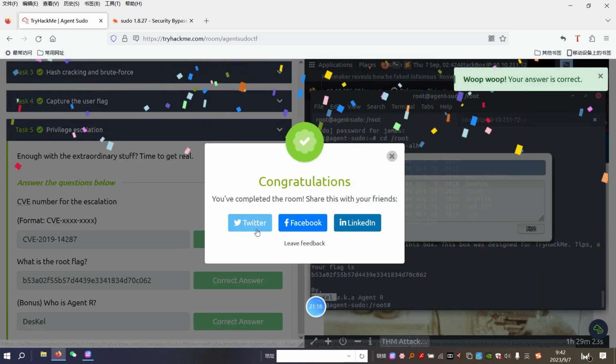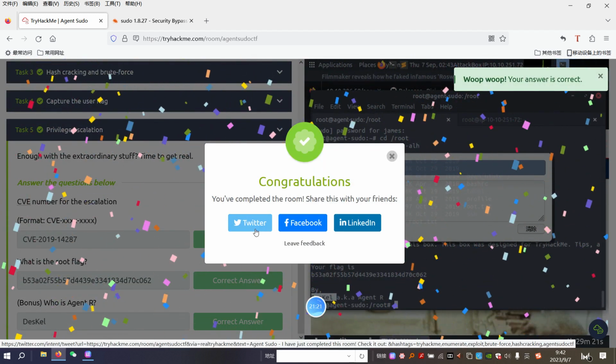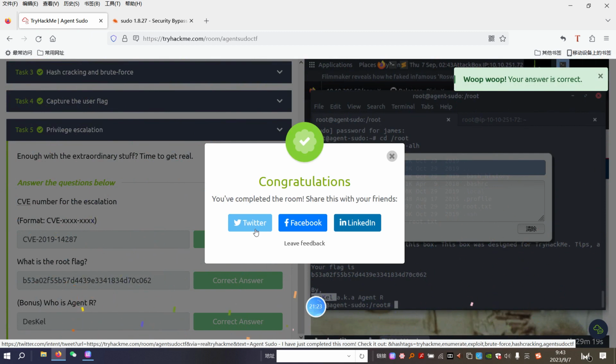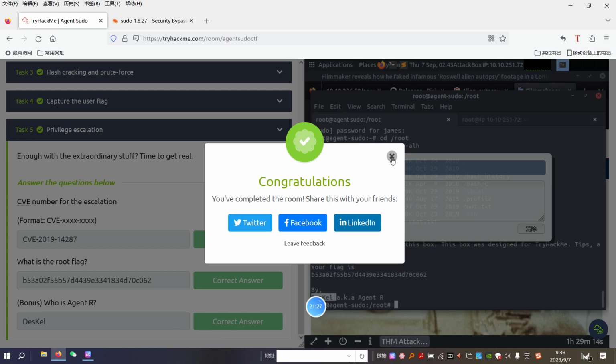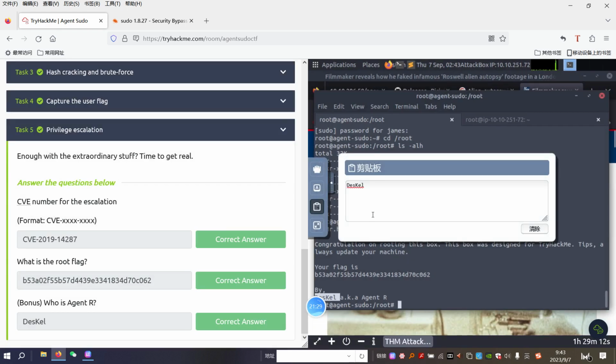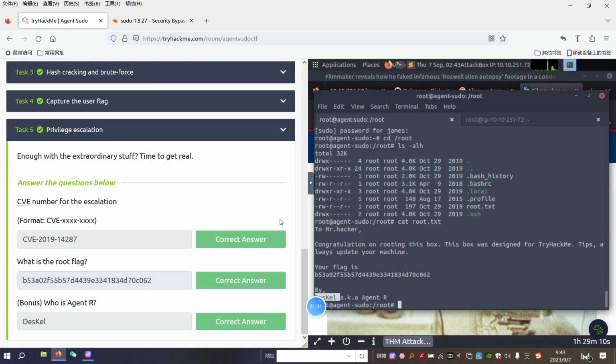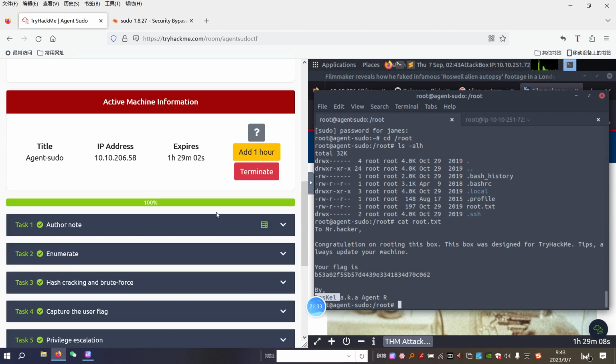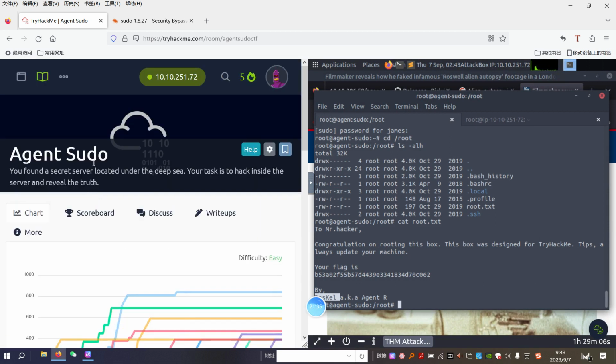And we can paste in here. Submit. So we have already done all required tasks and respective questions. And finally, we got the root privilege. So that's all I'd like to go through for this room, which is Agent Sudo.